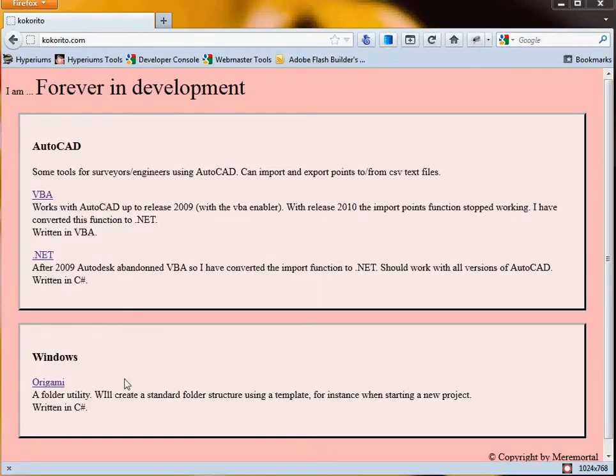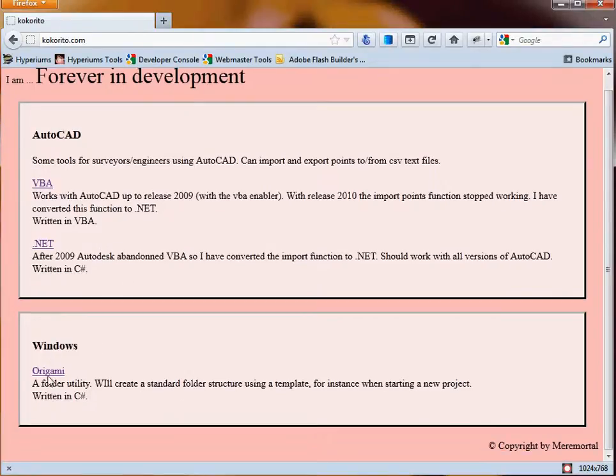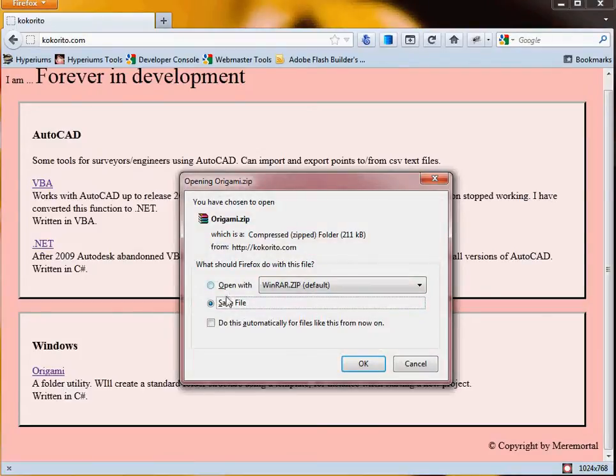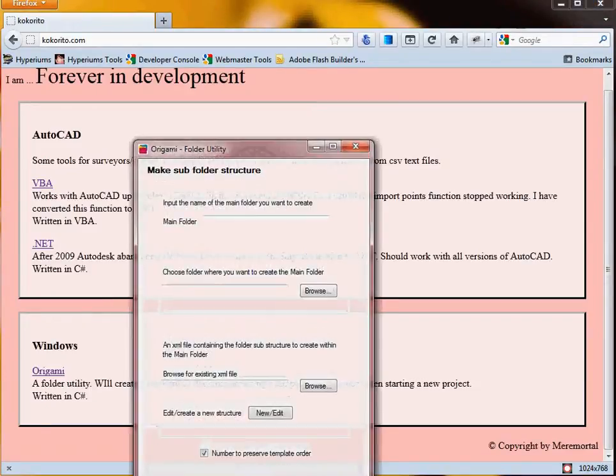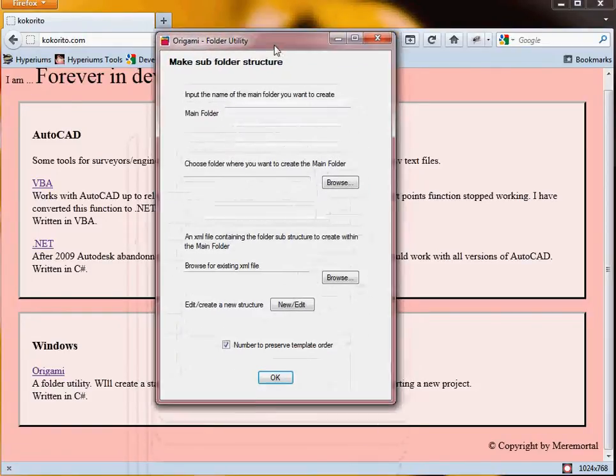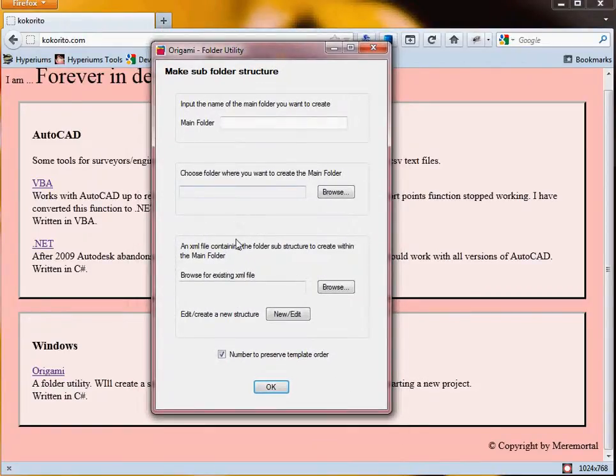Hi, so here's a quick demo of a little Windows program I've written called Origami, which is a folder utility. Once you've downloaded the zip file, save it to where you want, unzip it, and in there you'll find a setup. Once you run that, you can go to your Windows Start menu, All Programs, and just start it like you would a normal program.